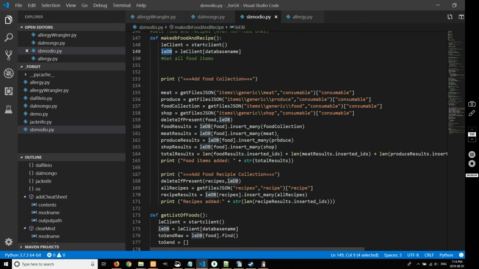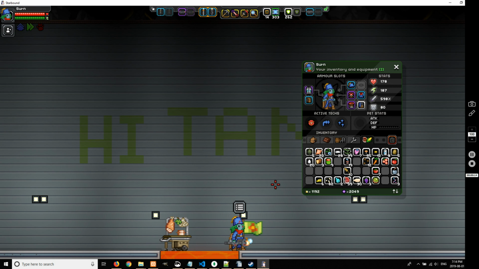I've written a program in Python to grab food and recipe JSON files from a folder of assets and put them into a searchable MongoDB database. Why? To mod food allergies into Starbound. I made my Florin lactose intolerant and he will get sick if he eats any dairy.